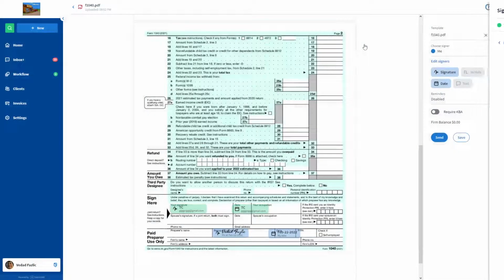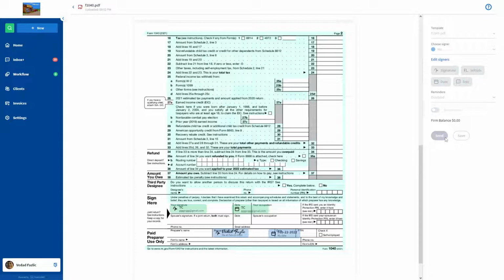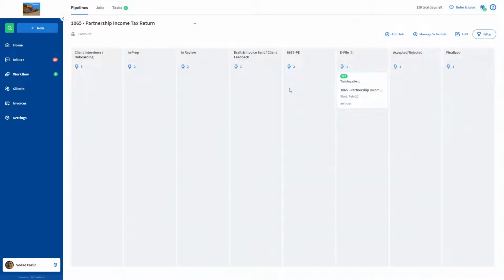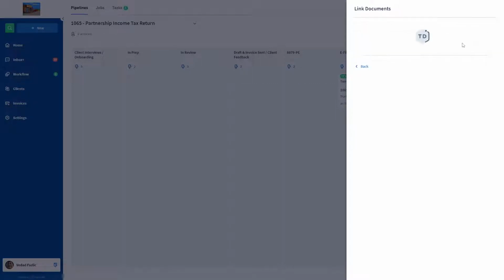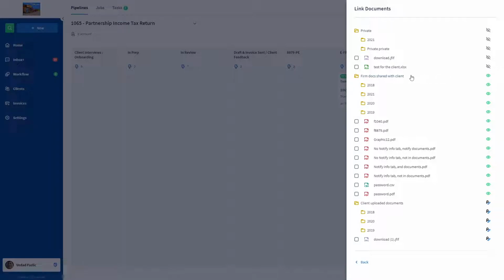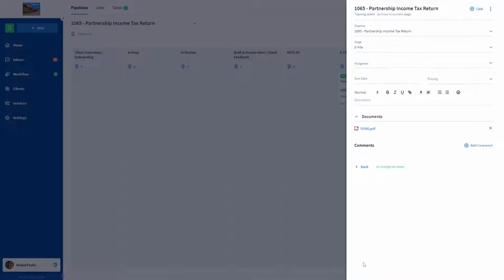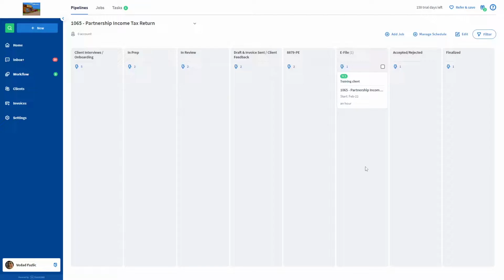Once that is completed, we need to go back to the workflow and make sure that our job is in the correct stage. If the job is in the correct stage, we would just need to click on the job card once and then select the link option. From here, click on Documents and select the document that is currently used as a signature request. Once you have completed that, you can head on back to the workflow, and as soon as the client signs the document, the job will move to the next stage.